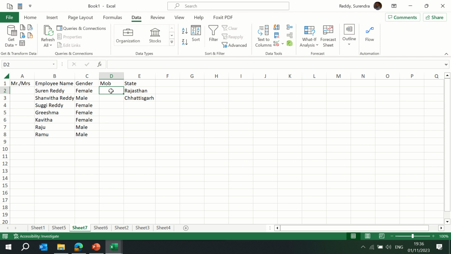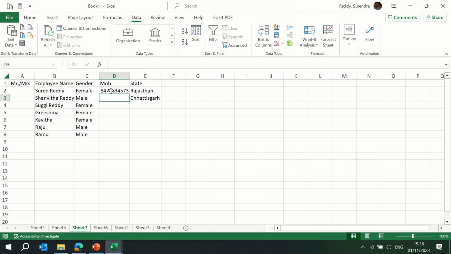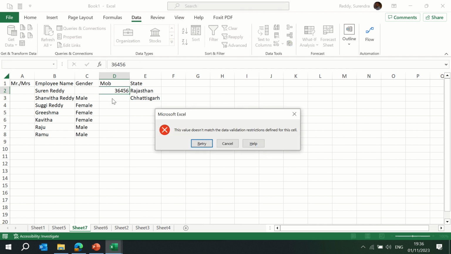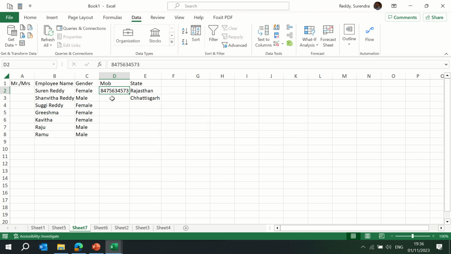For example, you are entering some number with only 10 digits. If you enter it, it will take it, I think we entered 10 digits, right? Now if I try to enter only 4 or 5 digits, it is not allowing me because this is incorrect. Your mobile number must be 10 digits. So if you enter 10 digits, then only it will take. If you enter any one additional digit, it is not taking. So this is how you can create data validations.